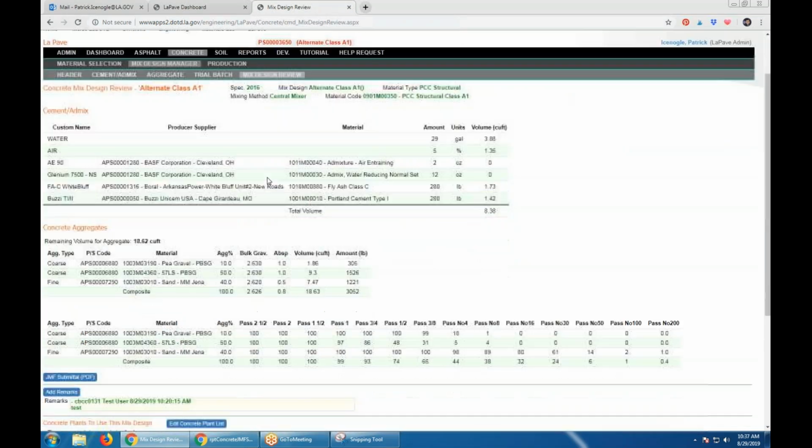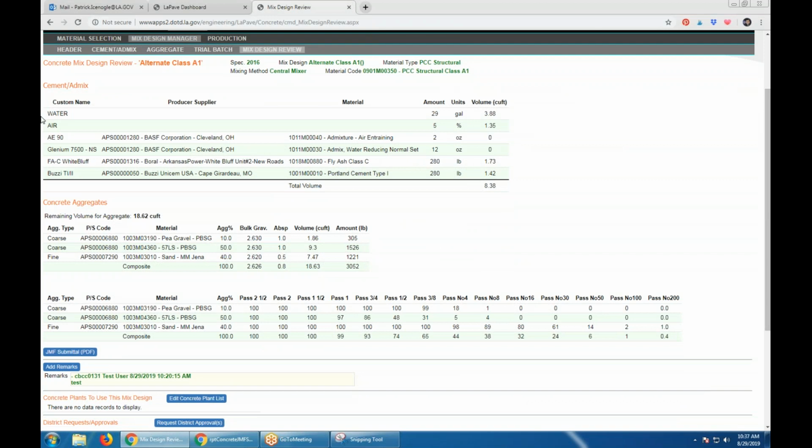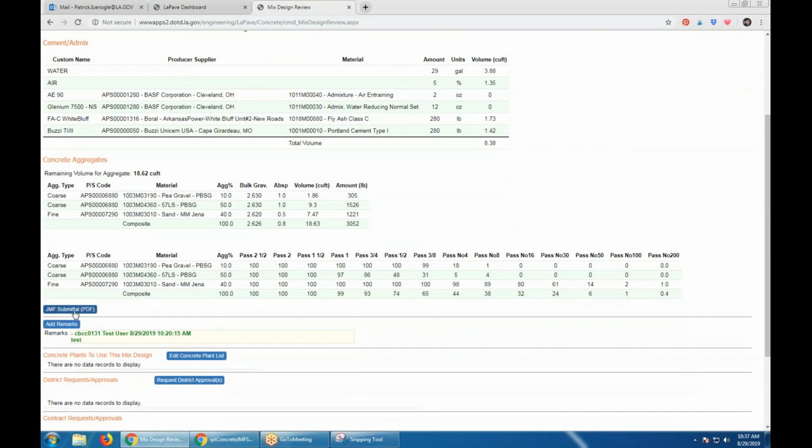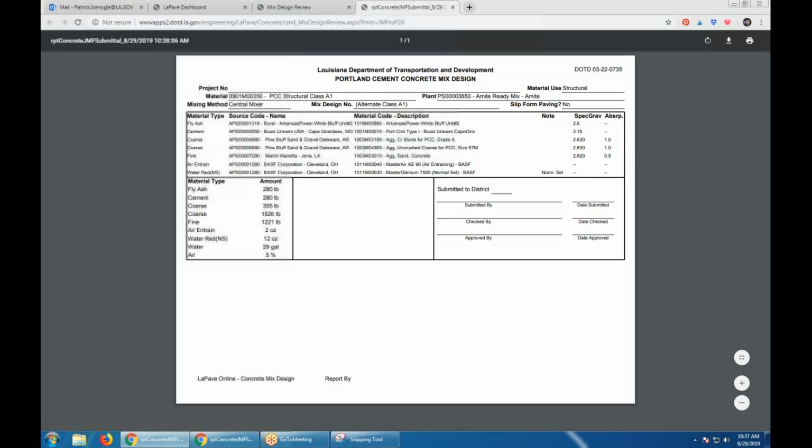The last tab here, Mix Design Review, it basically just pulls everything in. We also have a JMF submittal report. We didn't get everything on this. I'm still updating, so there's a few extra pieces I need to add onto this. But what we're trying to do here is build a printable report that looks just like the existing DOTD worksheet or Mix Design submittal.